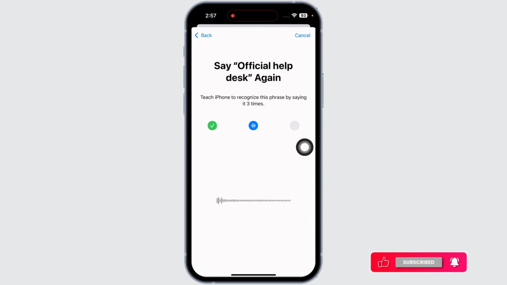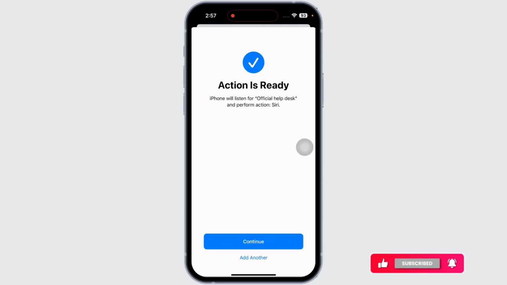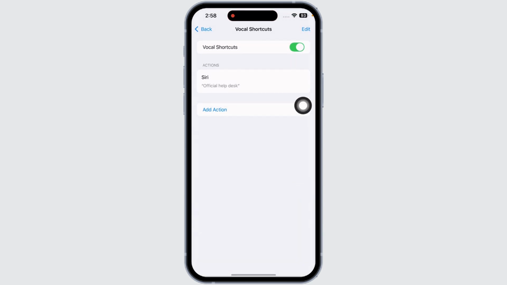Now speak out the Siri's name 3 times. Once you have spoken that word, your action will be ready. Click on Continue. Now whenever you say this word, Siri will be enabled. So this way you can easily change Siri's name on iPhone iOS 18.